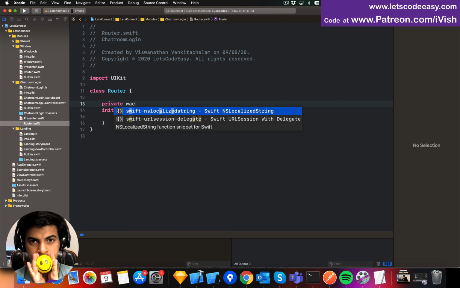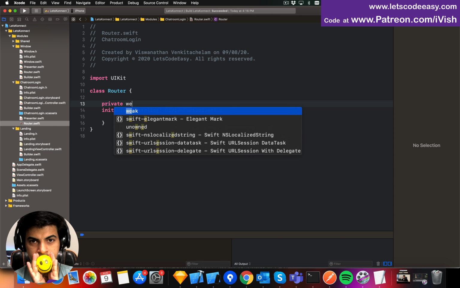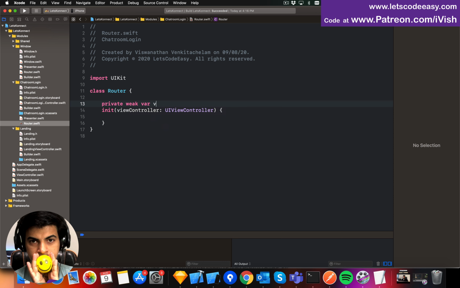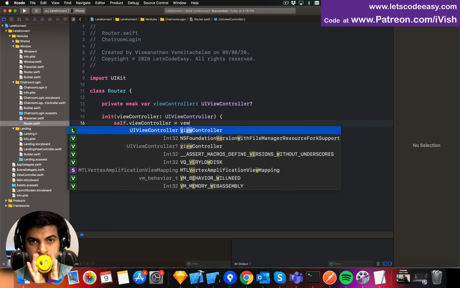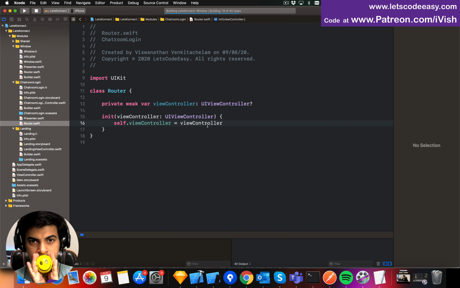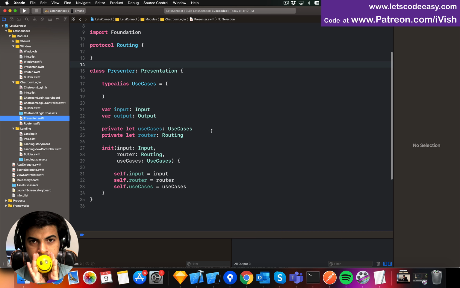Private weak var. It needs to have a weak reference of your view controller, otherwise it will lead to memory leak. UI view controller. So I can say view controller, view controller. So that's my router. It should also implement the routing which we created. Router routing. So we don't have any routes defined yet, no functions defined yet. So that's fine, but we can take it up later. So that's done. So router, presenter, two things done.